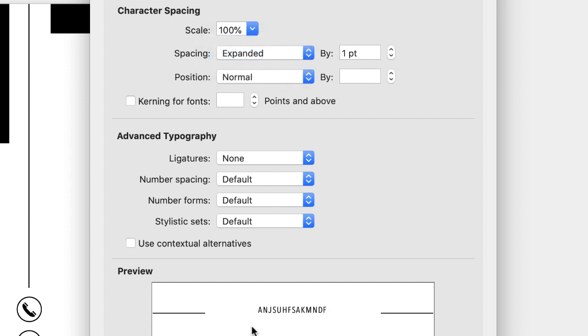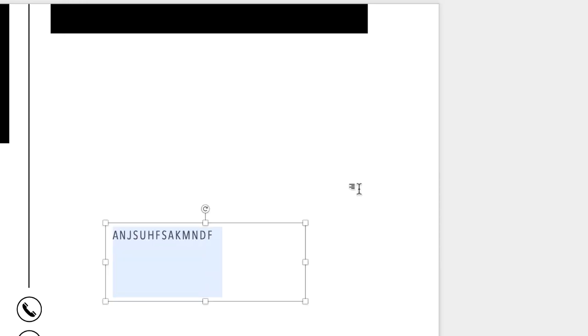Down here you have a preview. Any adjustments you make with either your arrow key or by inputting the number here, you'll have a preview down at the bottom. So I'm going to select 1.5, select Enter, and then you can see that my letters are now a little bit more spaced out.